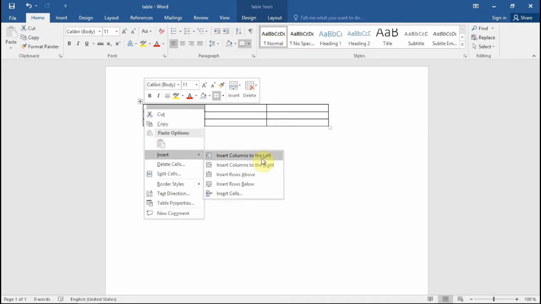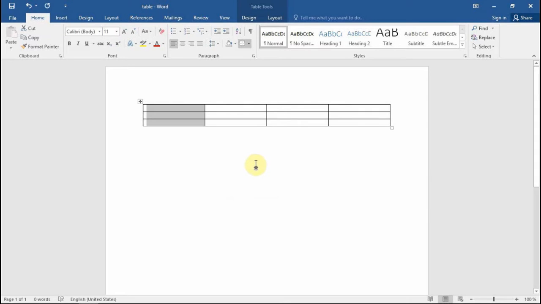So let's say I want to insert my column to the left, so I will select that option, and it will add for me a column to the left. Or if you want it to be added on the right, you also select that option of insert columns to the right. So I'll be able to insert new columns and rows in my table.